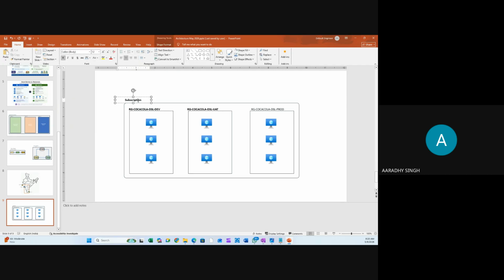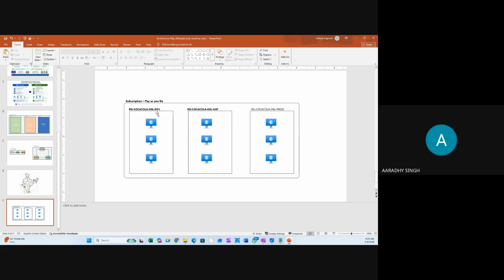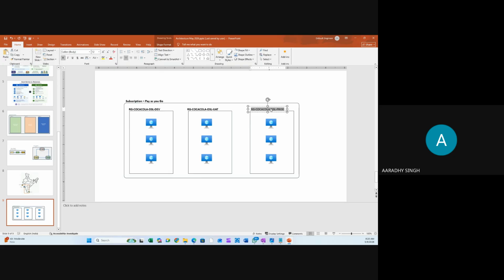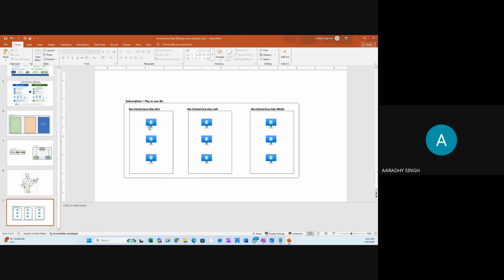Suppose here you're using a pay-as-you-go subscription. In a production environment, usually we use a pay-as-you-go subscription. This is the subscription type you're using in a production environment. Under this subscription, you have 3 resource groups available: Dev, UAT, and production. Under these, you have multiple resources available like Ganga, Yamuna, Kaveri, and the same names here. So these are dev resources, these are UAT resources, and these are the production resources.